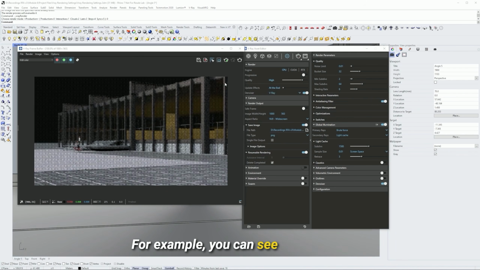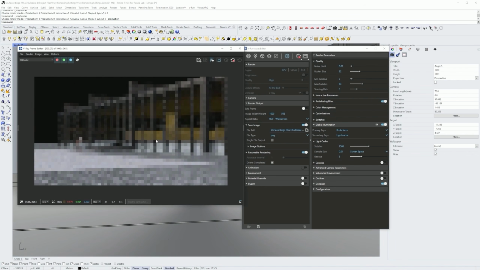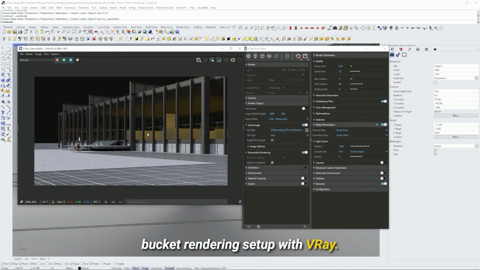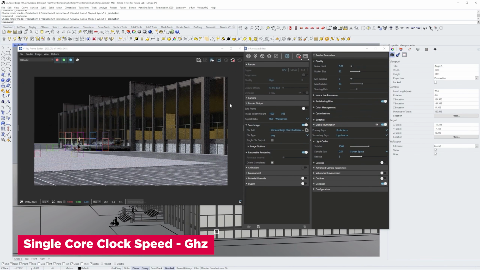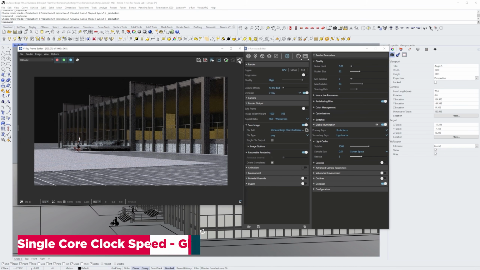For example, you can see these cores working whenever you're using a bucket rendering setup with V-Ray. All these rectangles represent a single core, and how fast that rectangle finishes its job depends on the CPU clock speed. We measure this speed in gigahertz units, and the higher the number is, the faster your CPU will be.